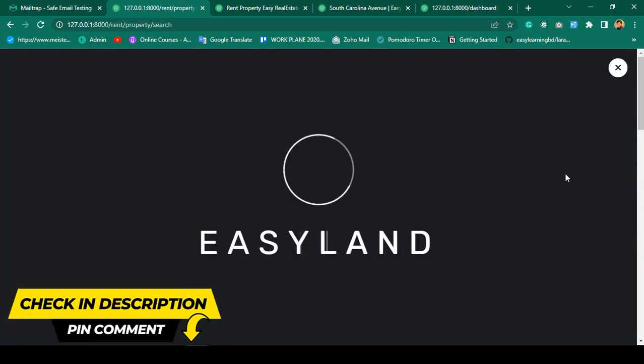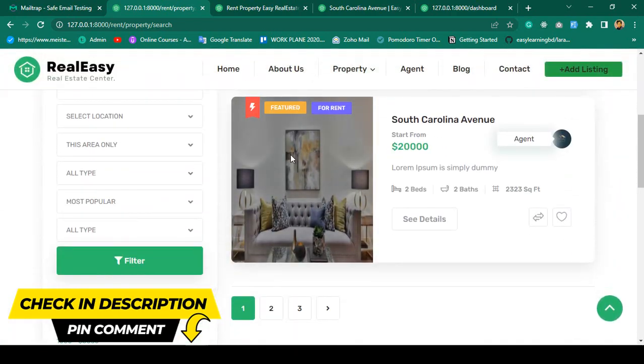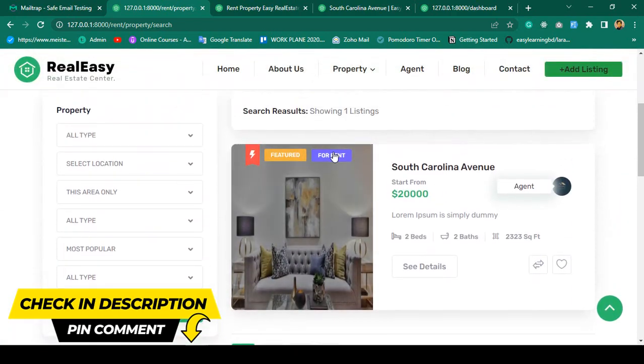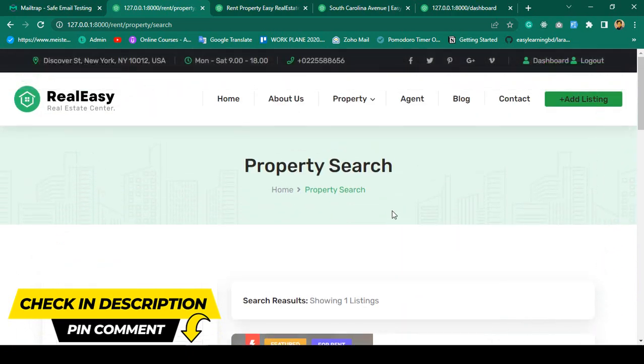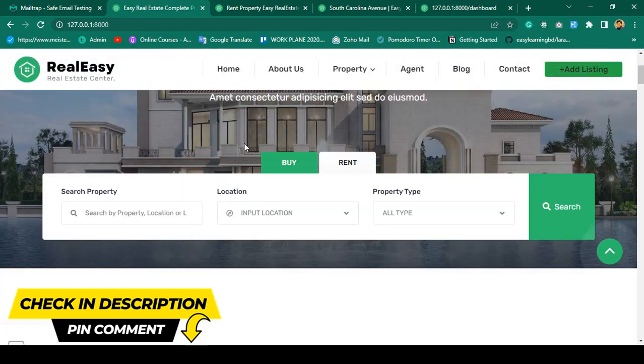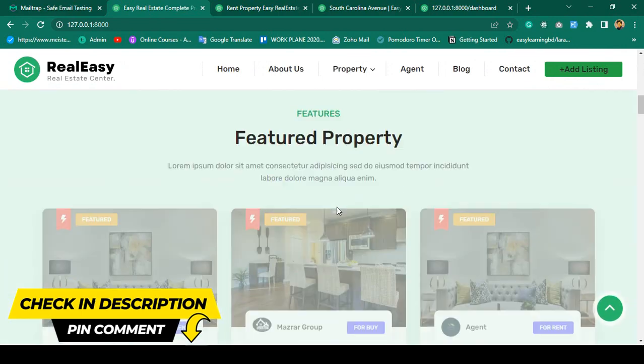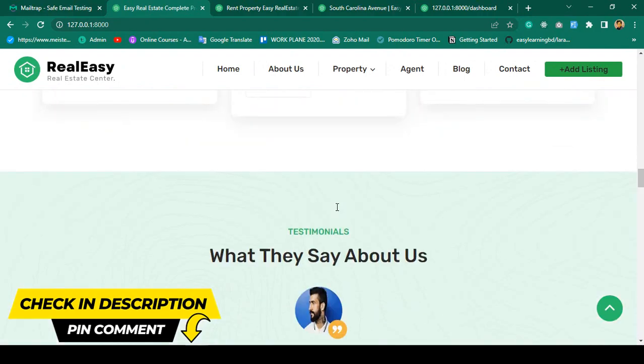Okay, here there should be one property. Yes, you can see it's now successfully getting one property. Okay, so that is our totally dynamic. You can also search it for the rent, and also you can search it for the buy. Okay, so both of these will work perfectly in that particular area. So how to create it, I will also show you.